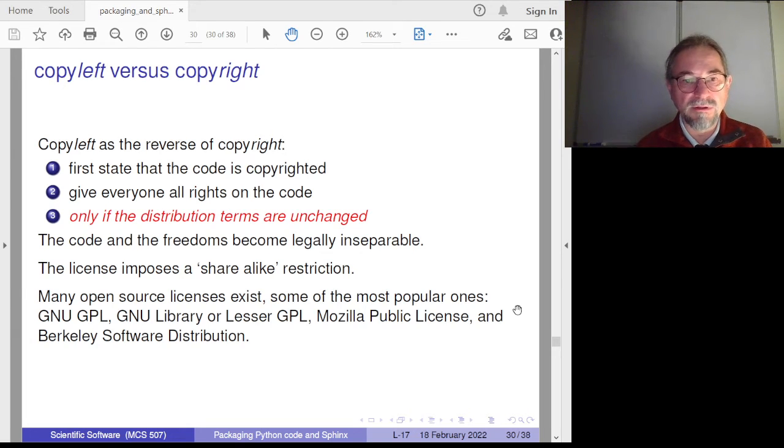So there are several open source licenses. So there is the GPL license. Then there is the library license, where you are allowed to distribute modified versions only as a library. So these are more permissive licenses. There's also the practice of dual licensing, where as an author you can attach several licenses to your software.